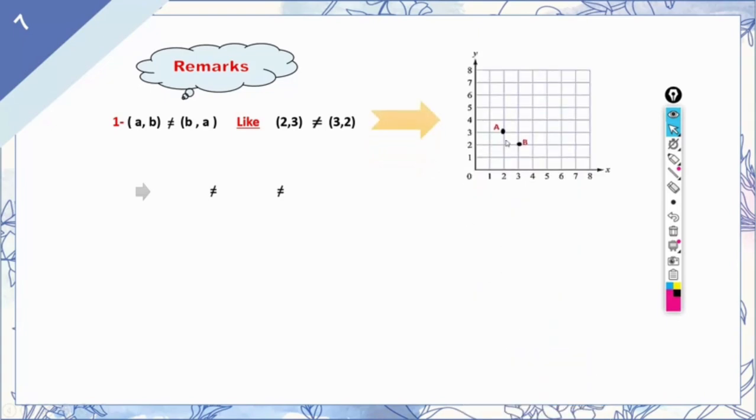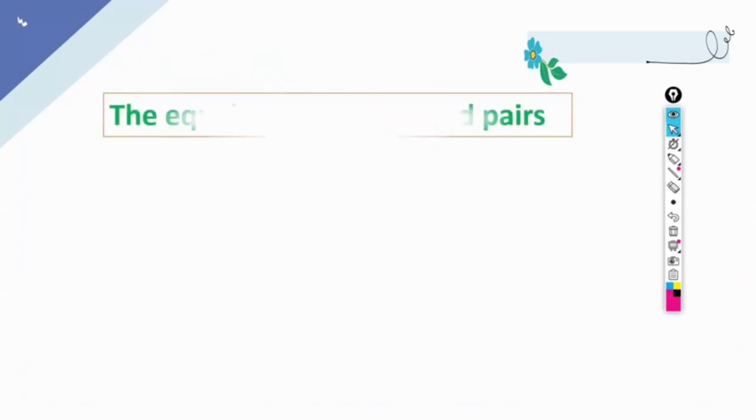Yes, we notice that point A doesn't equal point B, like we said before. Remark number 2: the ordered pair is not a set and not an interval, i.e. the ordered pair (2, 3) doesn't equal the set {2, 3}, and doesn't equal the interval ]2, 3[.